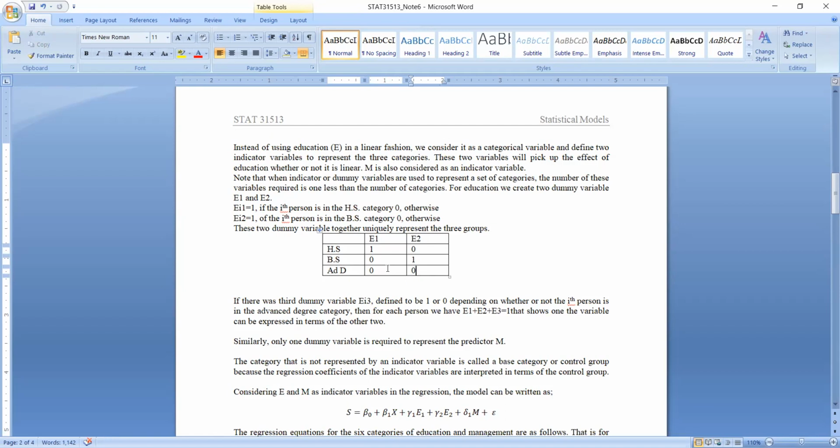So we have to always compare the coefficients of the other variables with this baseline. Now you can question, why did I take the advanced level degree as 0? That is not a must. If you want, you can take the advanced level with E1 as 1, E2 as 0, the high school diploma with E1 as 0, E2 as 1, and for the bachelor's level, you can take both as 0. That is up to you.